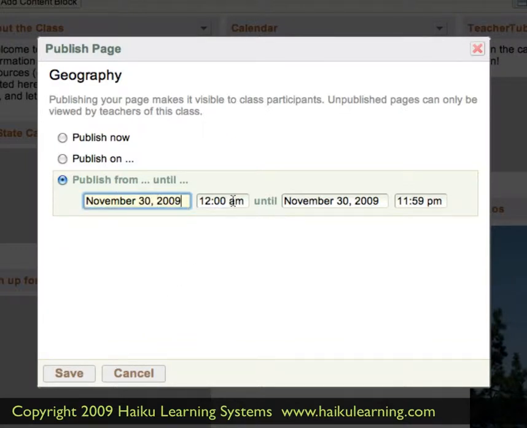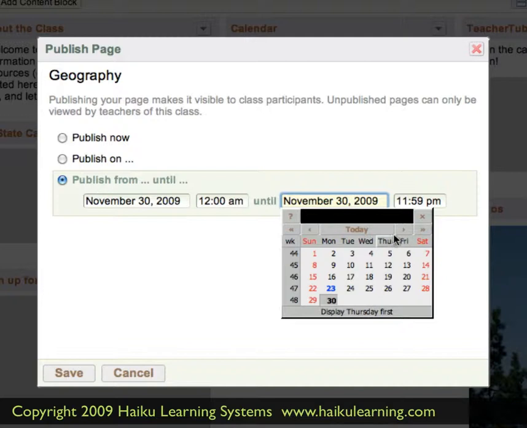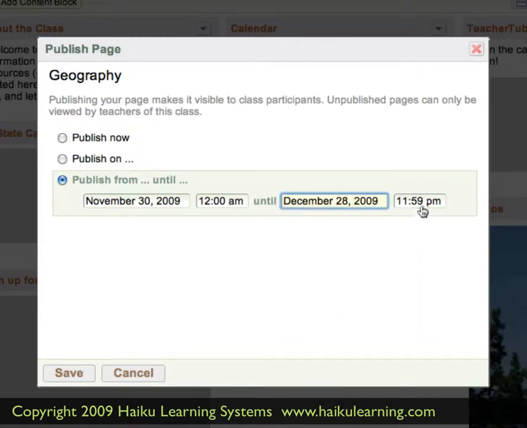So for this geography page, I'm going to set it to publish next week, so November 30th. And I'll let it publish at midnight. And then I want my page to come down, or no longer to be available to students, the next month, which I'll set as December 28th. And I'll leave it close to midnight there as well. Now I click the Save button.